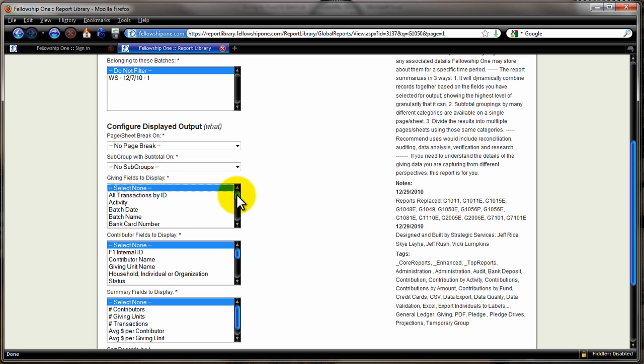Now we move to the giving fields to display. This will allow you to control for each giving transaction what fields I want to see on the output. And furthermore, it will automatically summarize based on the giving fields that you choose to display. So for example, if I choose nothing, then I'm going to get one row with one amount and that's it. It'll show you the amount of giving that occurred in the time period we selected above. That's all it's going to do.